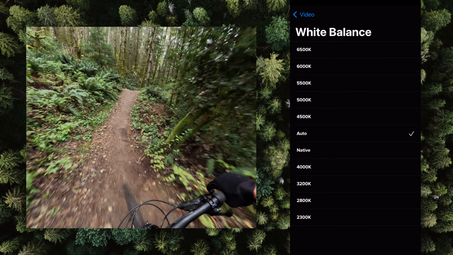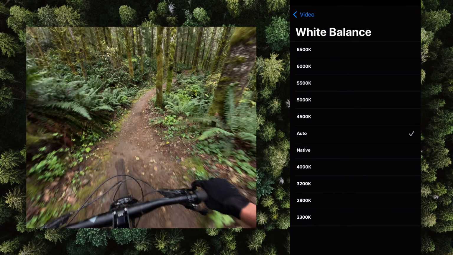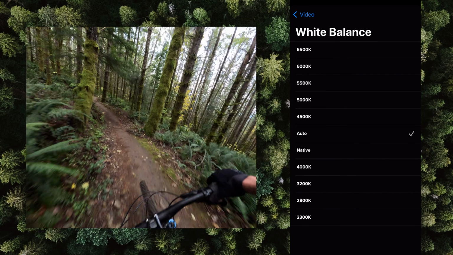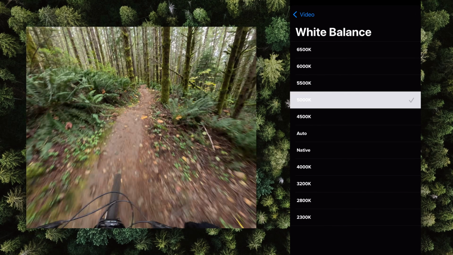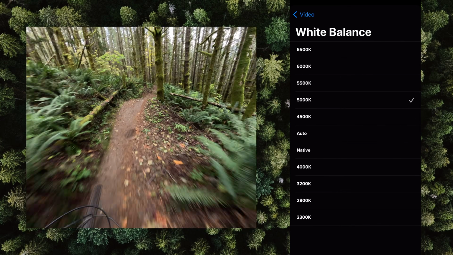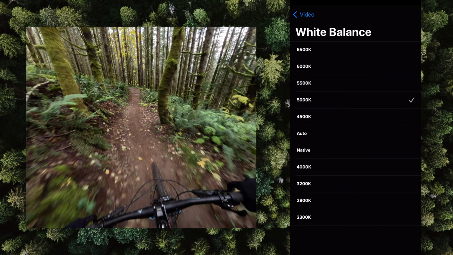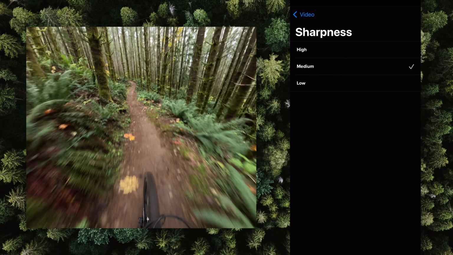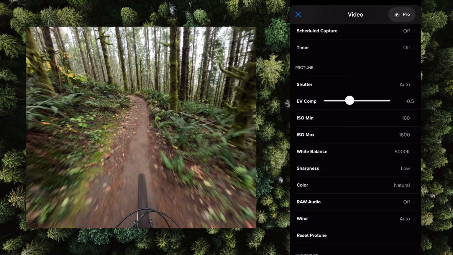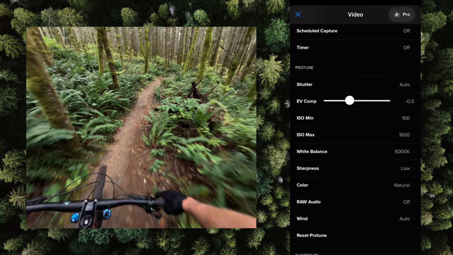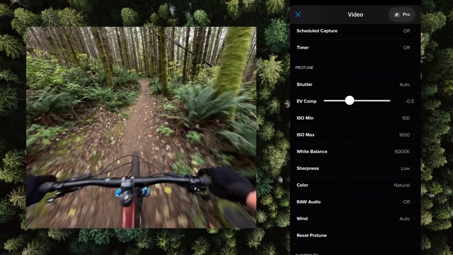White balance, this is actually pretty important to change. White balance changes how warm or cool your image is. I like to keep my white balance set to right around 5,000 on the cooler side. And if you want it to be warmer, you can go higher up the scale. Sharpness I have set to low, and I actually add sharpening after in post-production. And I'll teach you how to do that in the next video. Color I have set to natural, as I think it's the most realistic in my opinion.